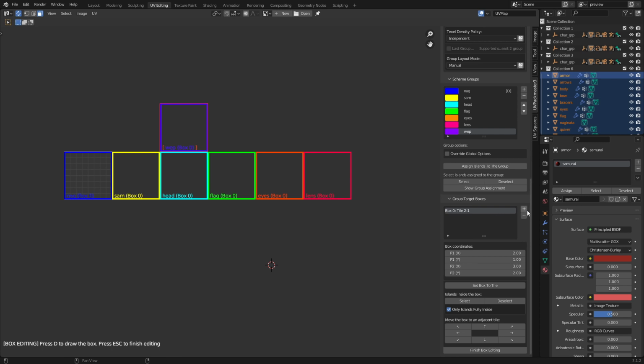Now I can press the plus sign here next to group target boxes to create two more boxes. Let's select the sandbox, for instance. I can press a plus sign, and you can see that it goes onto the end of the row. Let's go ahead and we'll just put it back up over here.